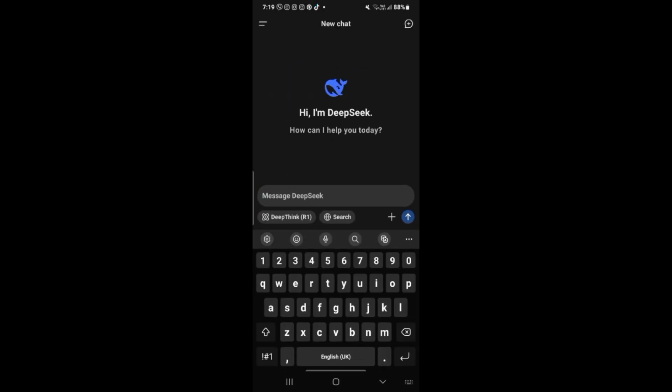And that's it. You can now access your dashboard, profile, and all of the Deepseek features. That's how easy it is to sign in to your Deepseek using Google.